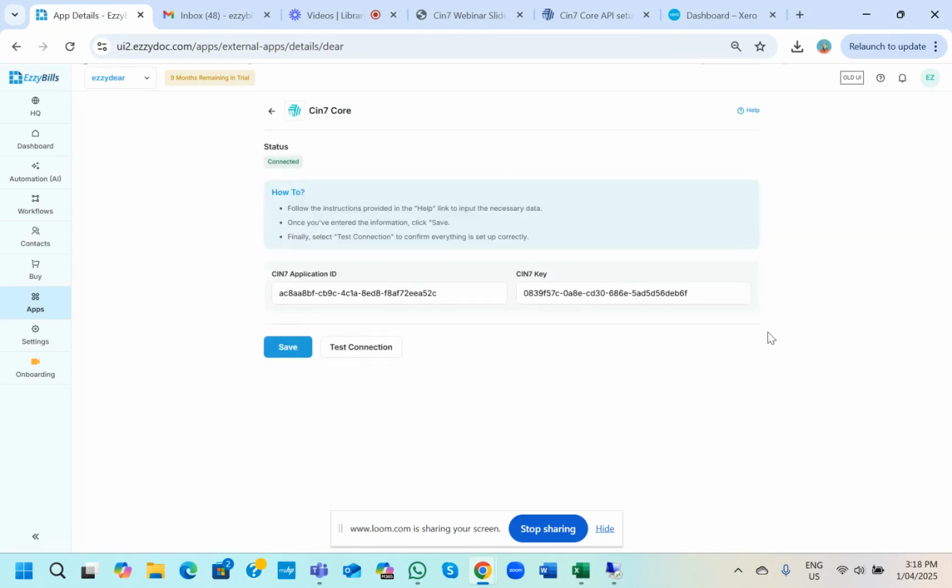So if you're doing it for the first time, you would put in the application ID and the key, save it, and then you can see here it's connected. And if you need a test connection, you can just test the connection, and you can see that you're connected not only to Cin7, but the specific location. So if you did have a multi-entity instance of Cin7, you would see the exact account that you're connected with, and you could set up a multi-entity EzzyBills account as well. So it's simple as that. You're connected and ready to go.